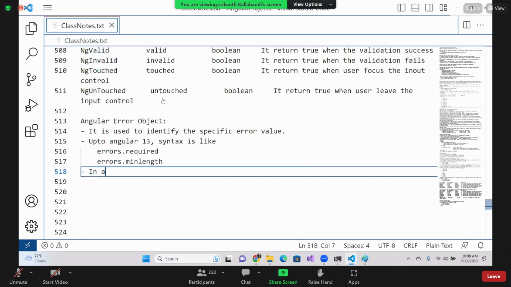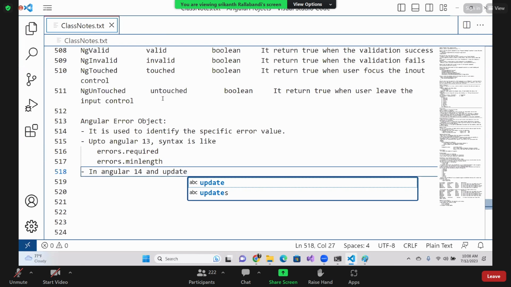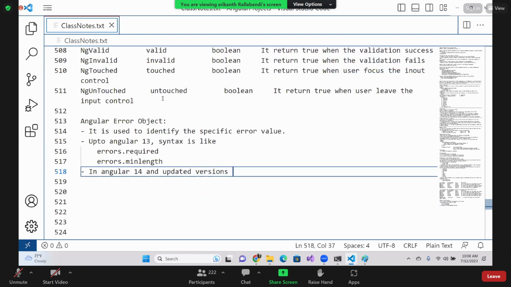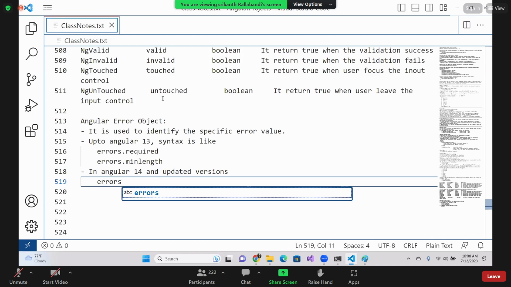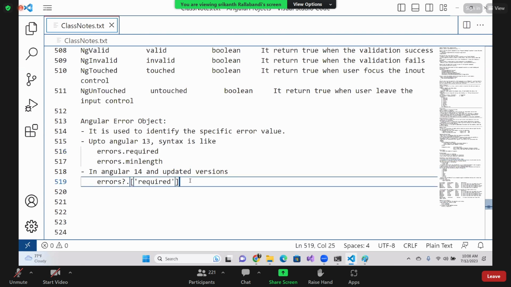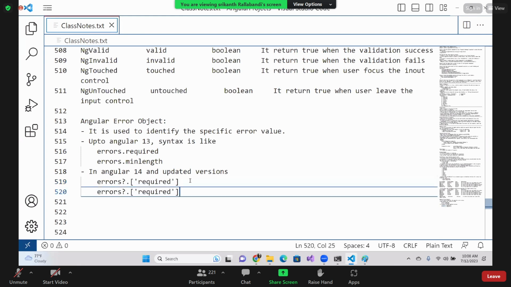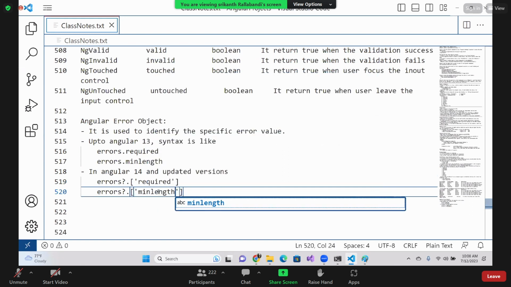But in Angular 14 and updated versions, we will be using errors, then check with the null value, followed by the one that you wanted to give. That means if you wanted to give required, this is the syntax. Or if you wanted to give minlength, you can give something like this.